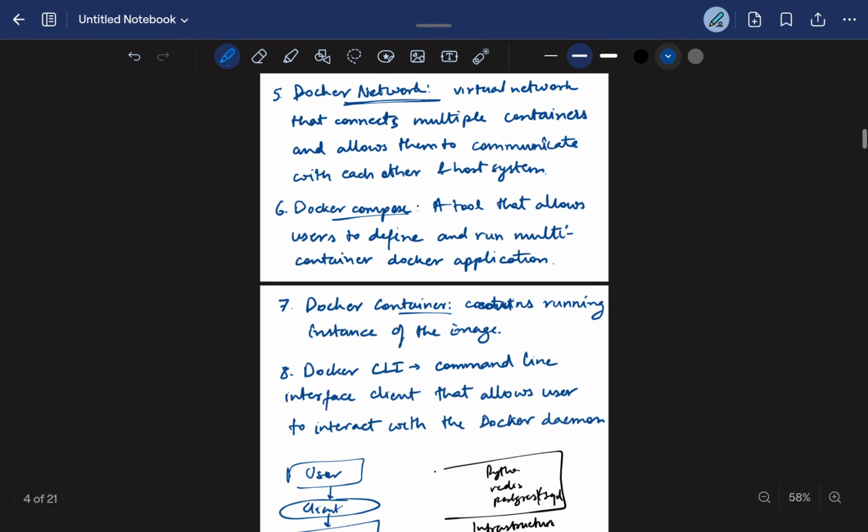Next is Docker Compose. It is just a tool that will allow us to define and run multiple containers in a Docker application.